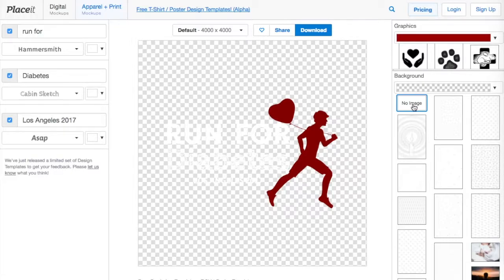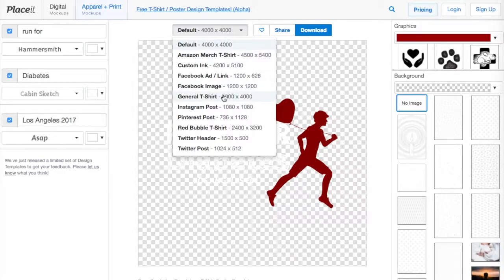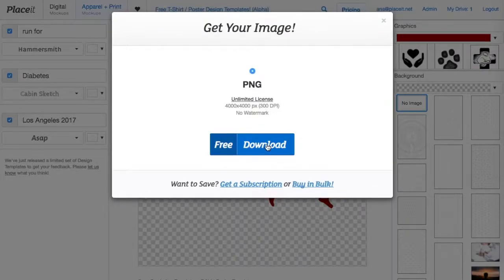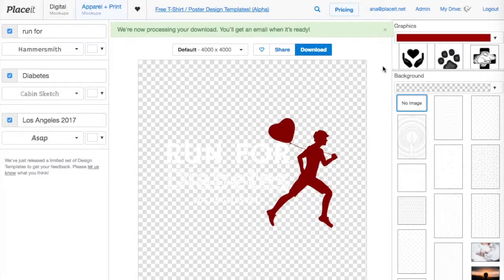Our design is ready now. I'm going to download it for a general t-shirt because that's the large file that I need. That's the one I'm at actually, because that's the same one as default. It's 4000 by 4000. Okay, so now that my design is ready, I'm just going to click here and download to get it on my computer. I'm going to get an email when it's ready.